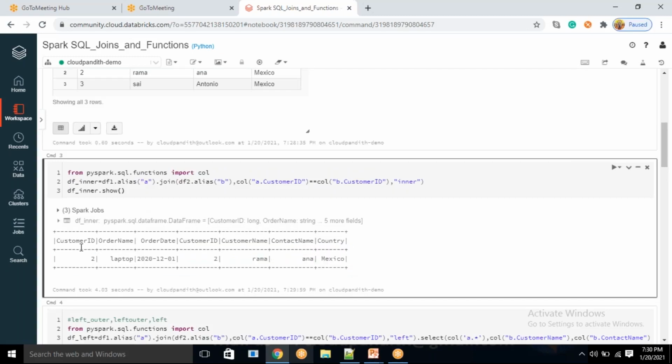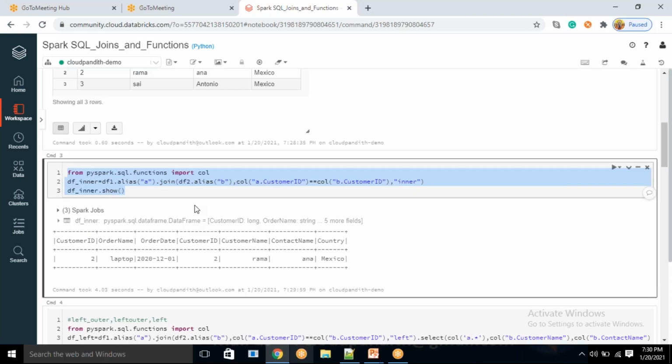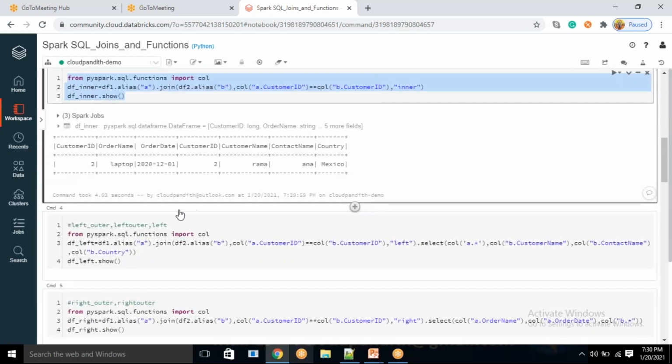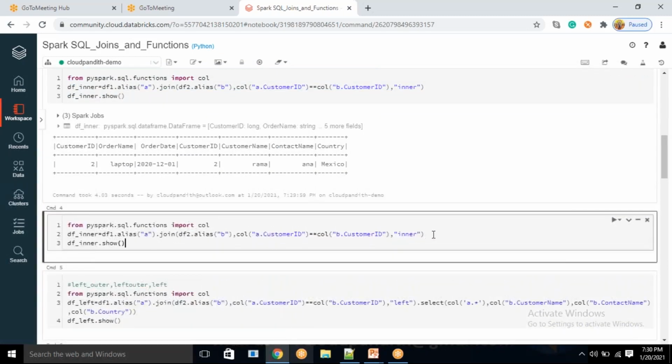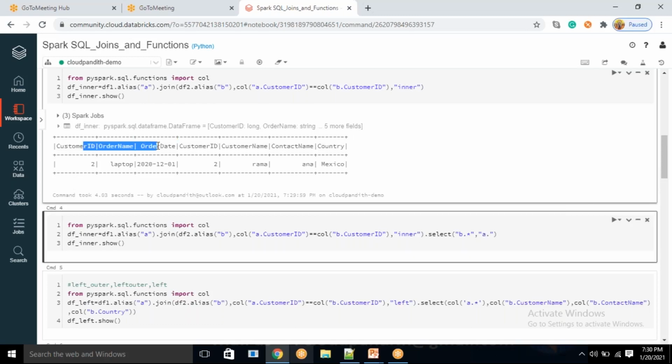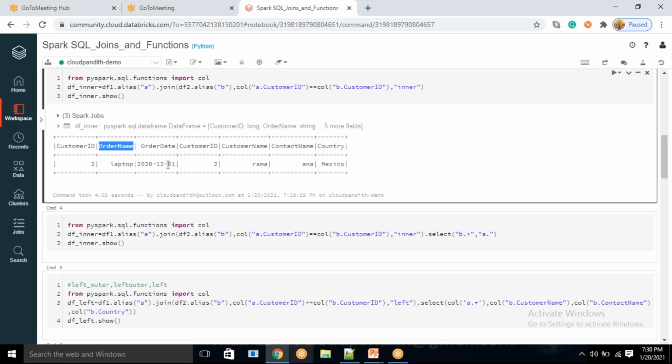Now you may ask why I am seeing customer ID two times. The reason is this customer ID column is from the orders table and this customer ID column is from the customer table. Now I want to select only customer ID once. From any table I want to select, you need to use dot select. Let's say I want all the columns from the B table, and only a few columns from the A table. A table has only these 3, but out of this I just take order name.